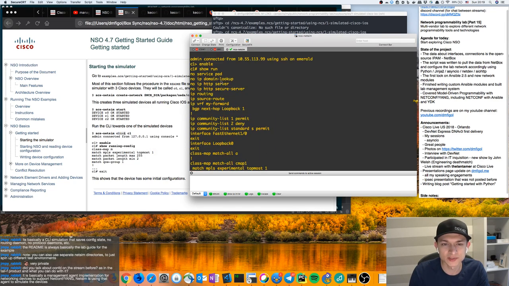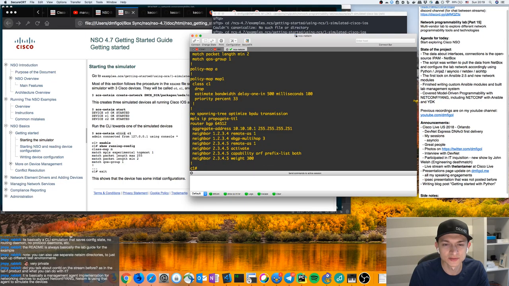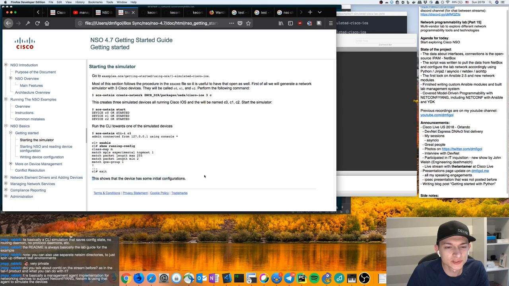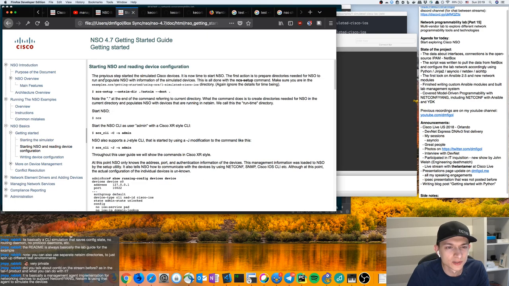Okay, and this is basically the config that is there on the device using this ConfD. Again, remember, this is not an actual device, it's not even a virtual device, so it doesn't run any kind of routing protocol, it doesn't forward packets, it just emulates the CLI. Okay, this shows the device has some initial configs. Woohoo, good.